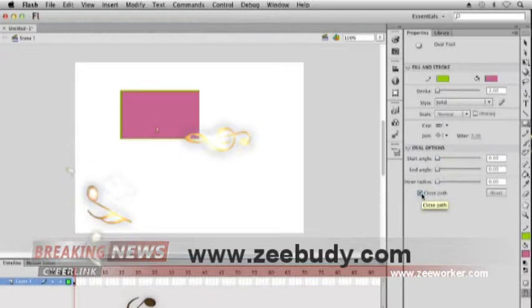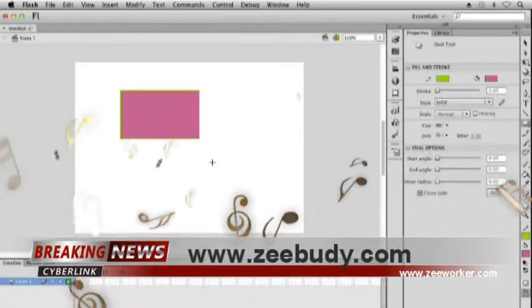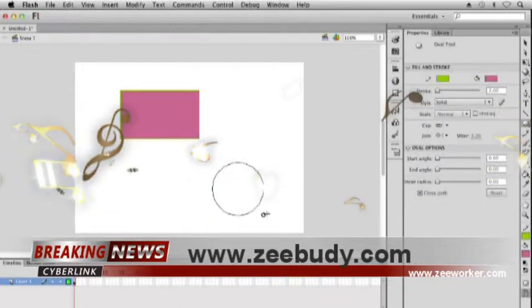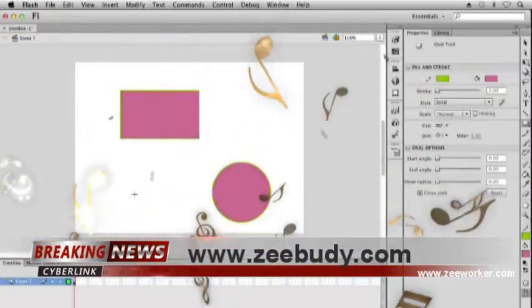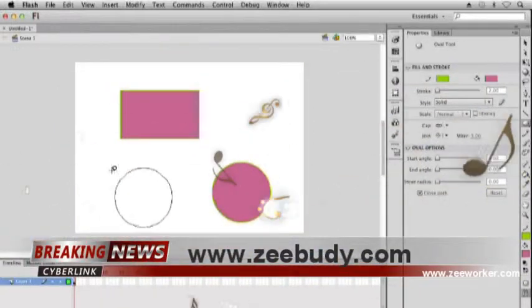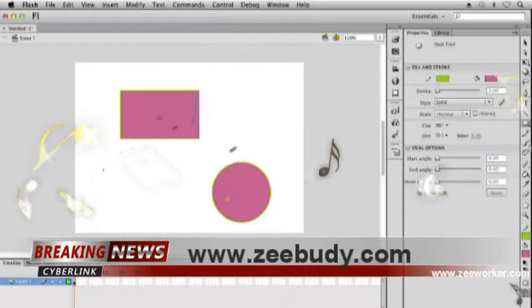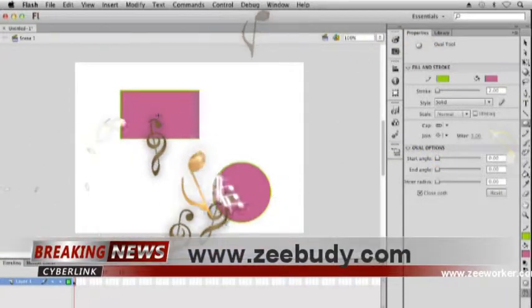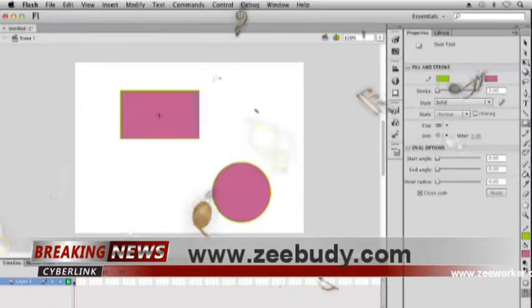I'm going to leave it closed, and I'm going to draw an oval. Now, if I want a perfect circle, just like with the rectangle, if I hold my Shift key down, I'll get a perfect circle rather than an oval. Also, if I hold my Alt key down, I'm drawing from the center out. So let's go ahead and move our cursor into approximately the center area of our rectangle. And let's hold down our Alt key and our Shift key. So we're going to draw a perfect circle drawing from the center out.